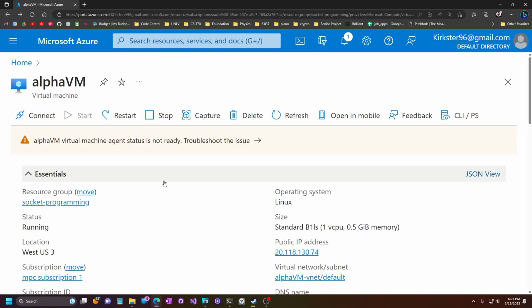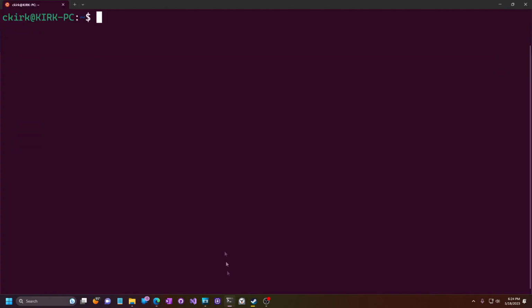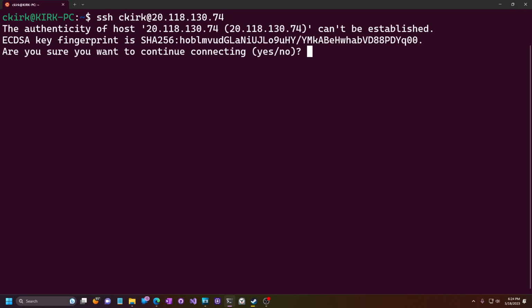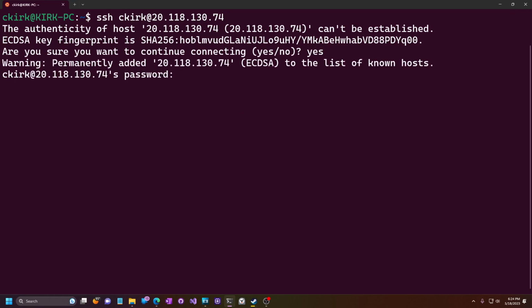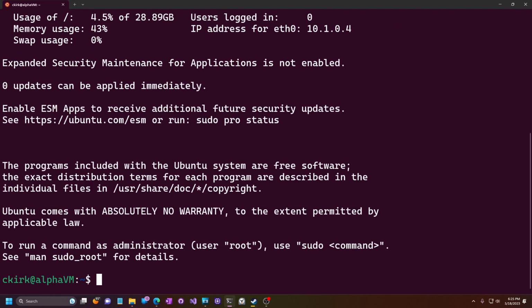So now our virtual machine is up and running. Let's go ahead and get that public IP address and head over to a console. And we will SSH, type in the username, paste that IP address. We'll say yes, and enter our password. And now we're connected to a server.